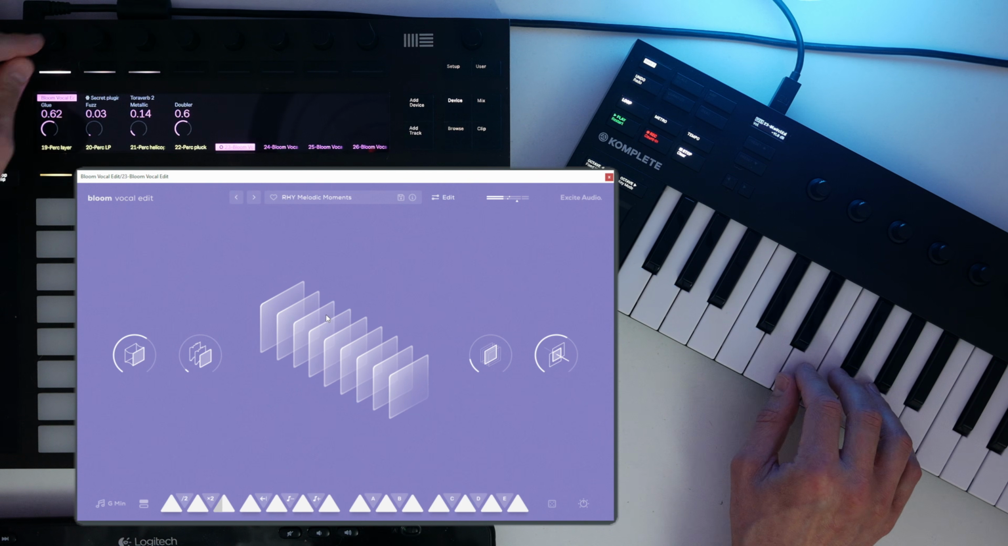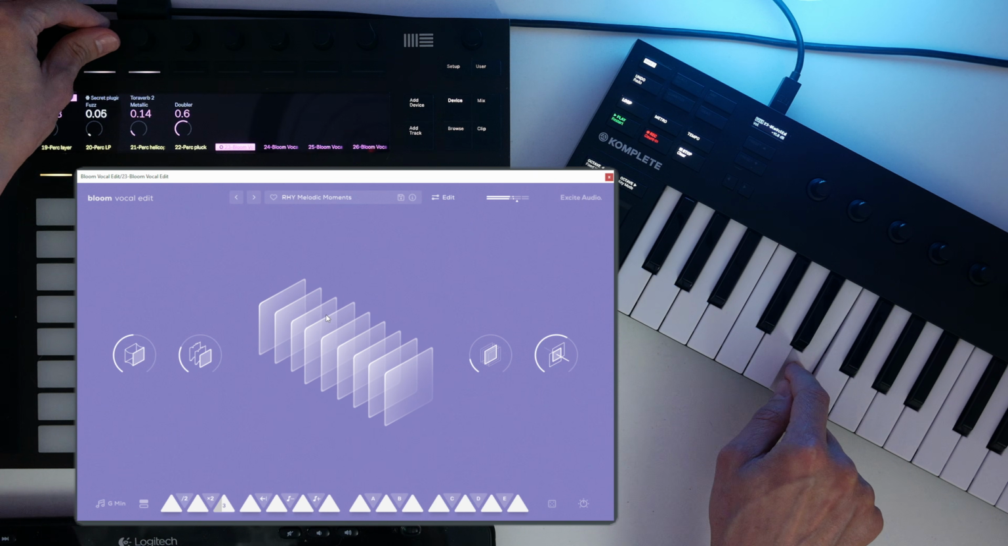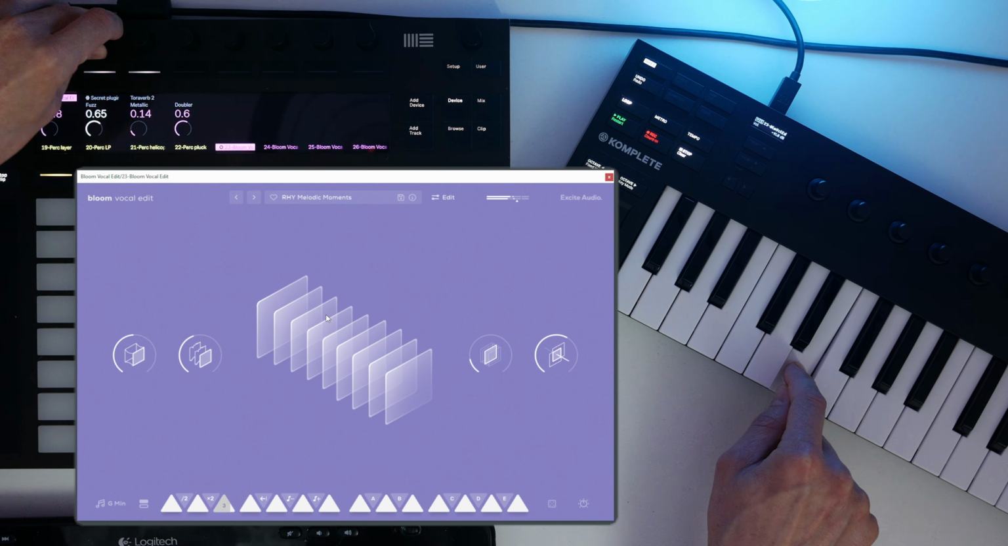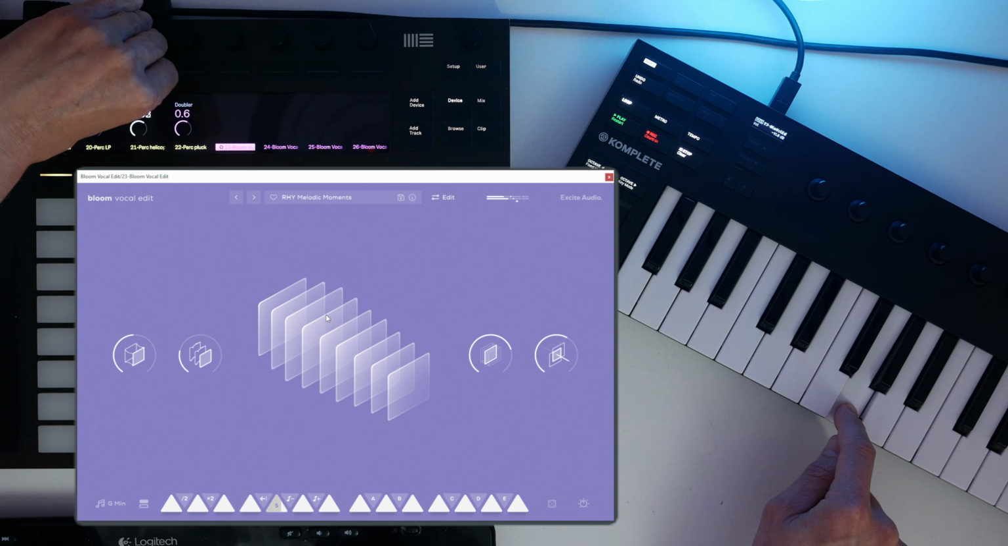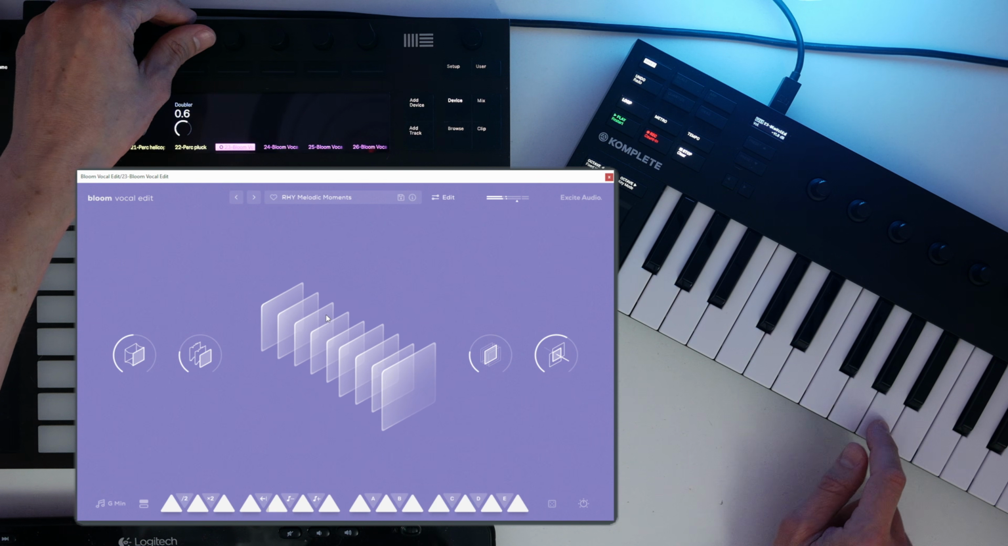You also have got very nice macros here. There is a glue, there is a fuzz, some metallic effect, and a doubler.